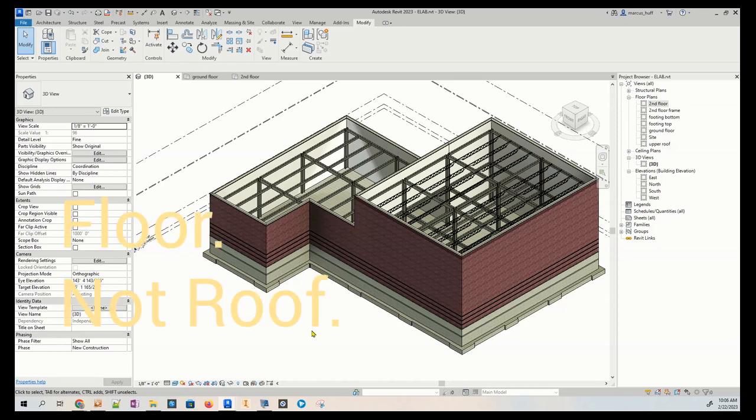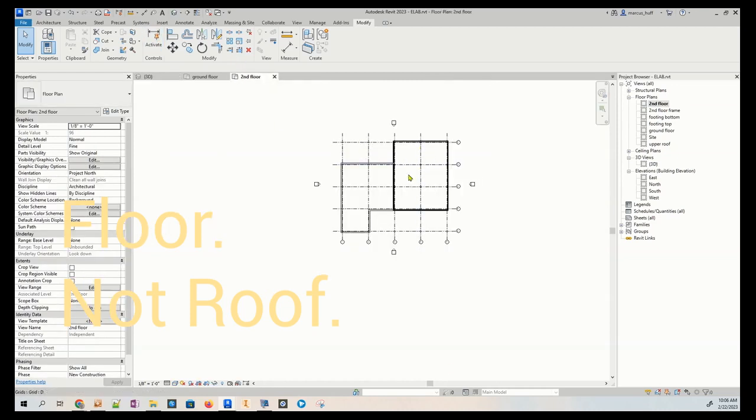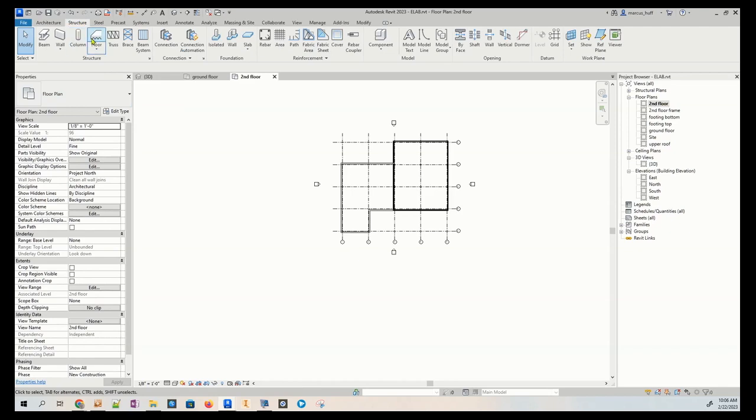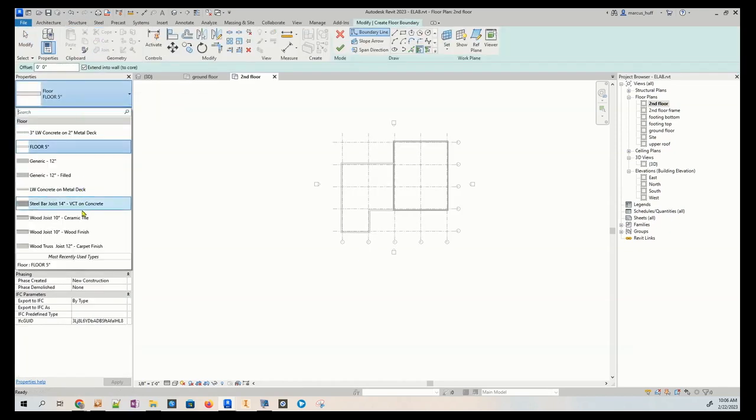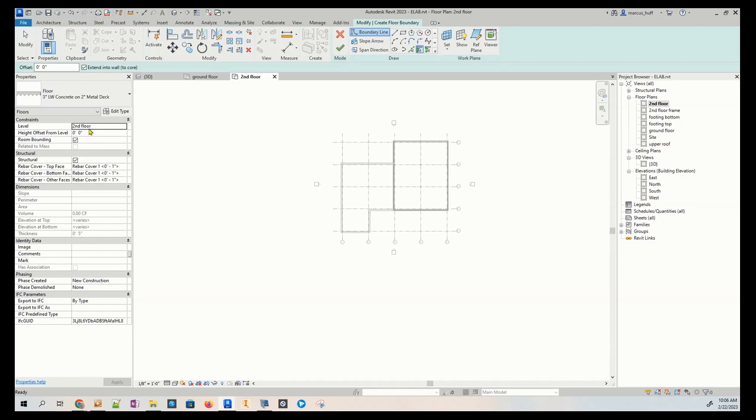Let's look at adding a roof on the second floor here. So what we're going to do is go to the second floor, not a roof, we're adding a floor. Okay, so we're going to put a floor in here. We're going to go to structure, we're going to choose floor, and we're going to modify this a little bit. So what we need to do is choose the 3-inch on 2-inch metal deck.